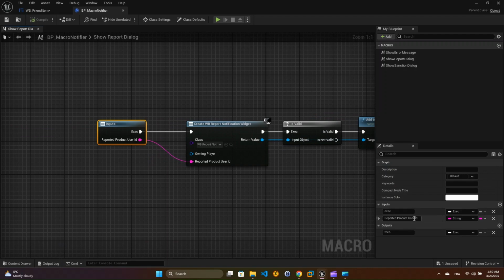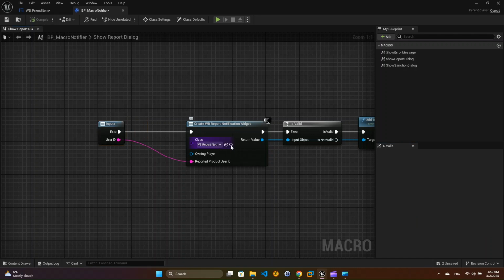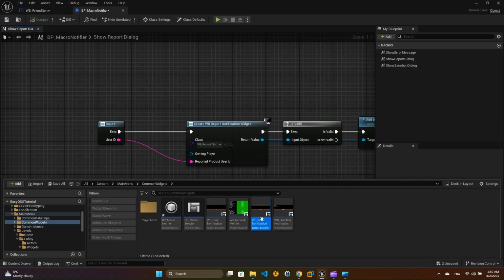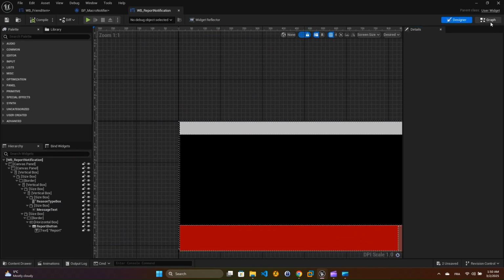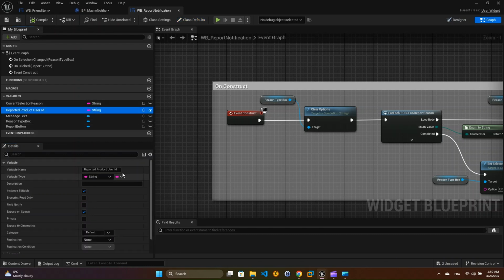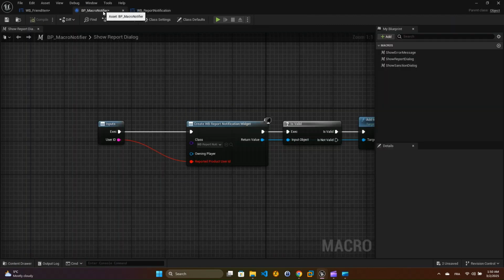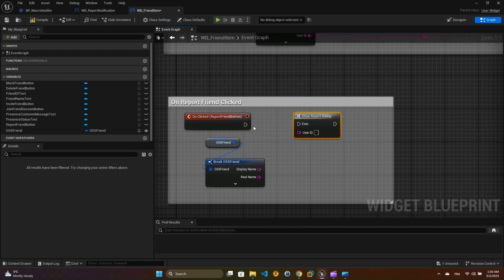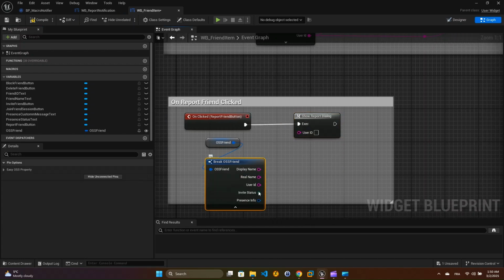When the player clicks on Report, a report dialog will appear. We did this in a macro that shows a notifier to the player. What we will do now is modify this widget to adapt it for Steam. For EOS, we use the product user ID to report a player, but that's not the case for Steam, which uses the user ID. Connect the reported friend user ID to the macro.